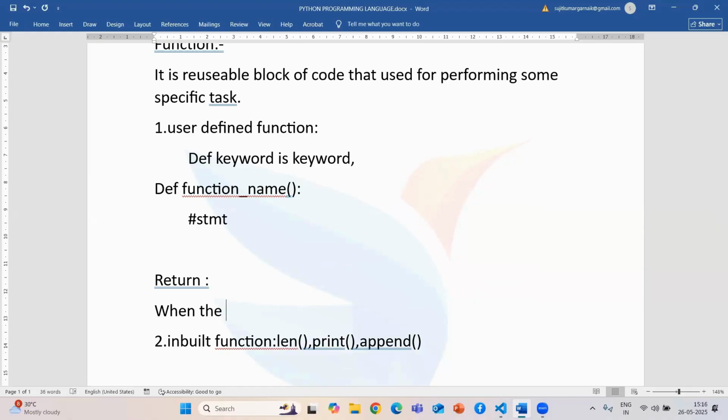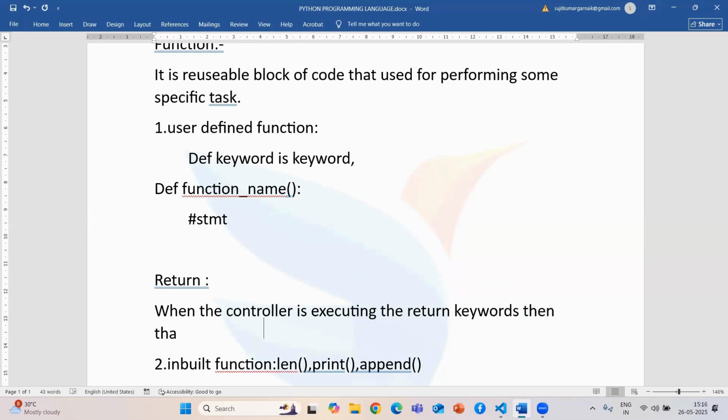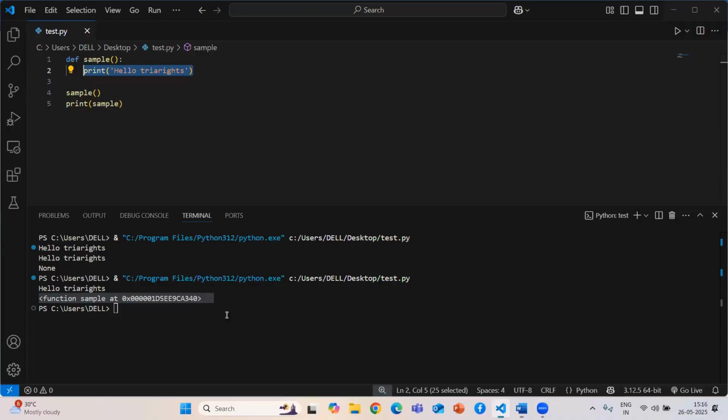When the controller is executing the return keyword, that particular function will return to its function call, meaning where you are calling this function, it will return to that particular place. How the function call works, now we are going to see.